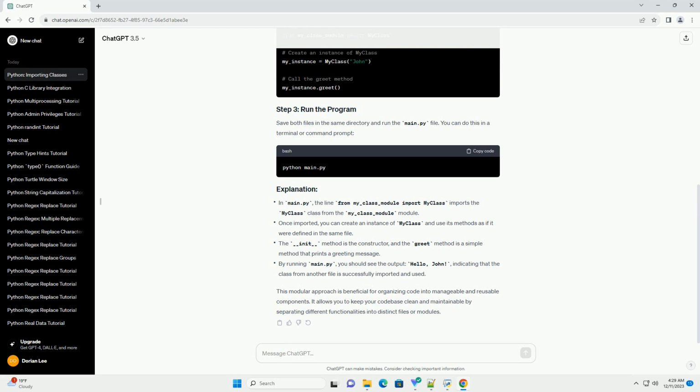Now, let's create a file named main.py where we will import and use the MyClass from my_class_module.py. Save both files in the same directory and run the main.py file. You can do this in a terminal or command prompt.